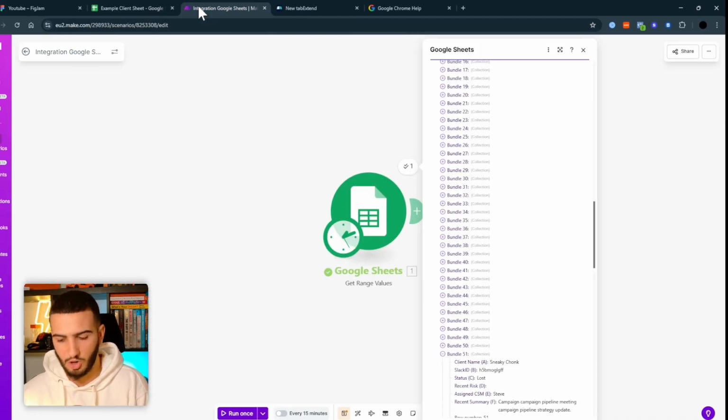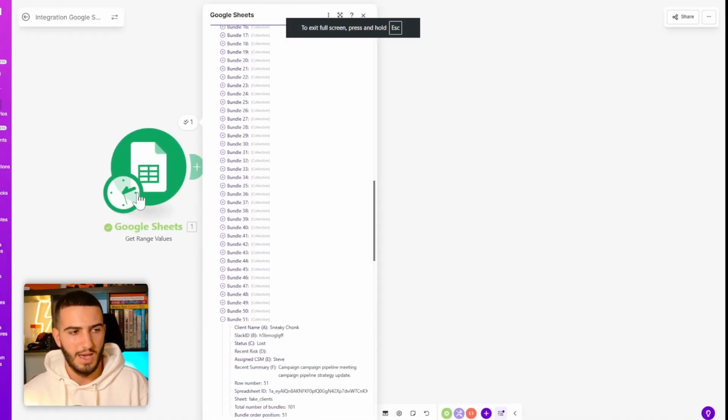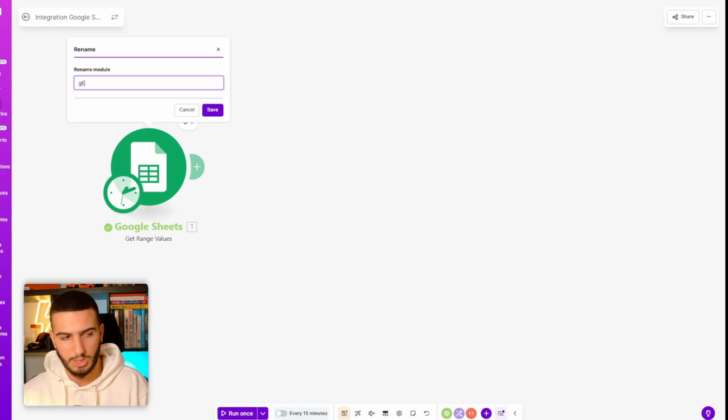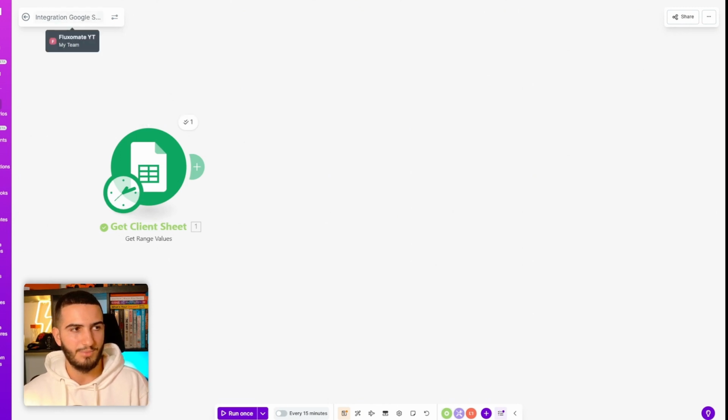So within my make.com account, I'm just going to go back over here, and it's good practice, just frameworks, guys. Whenever you're doing different things, name what you're doing. So in this case, I'm going to put get client sheet, and I'm going to actually name my automation. In this case, it's going to be my weekly scrape.